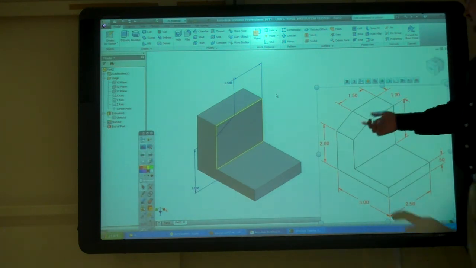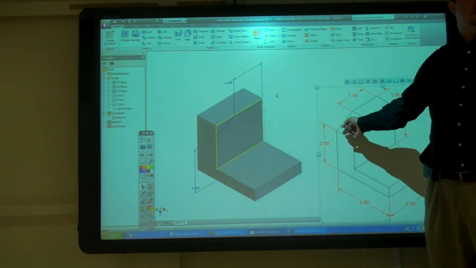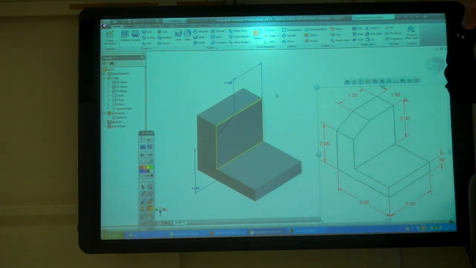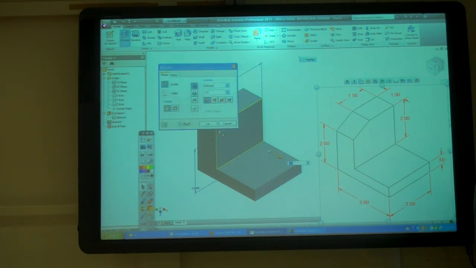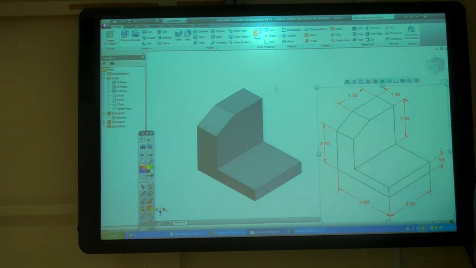Because remember, our dimensions are how they're going to check the part once it's made. So if we're going off of a print, that means that dimension's important for something. So I'm going to use that same one again. I'll extrude that. Cut. All the way through.